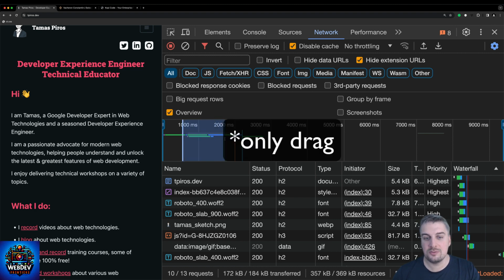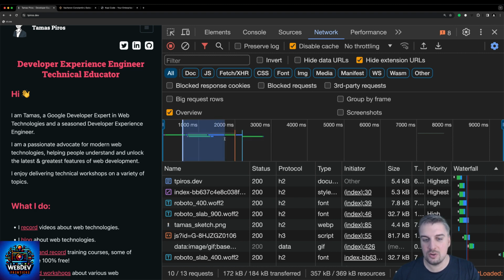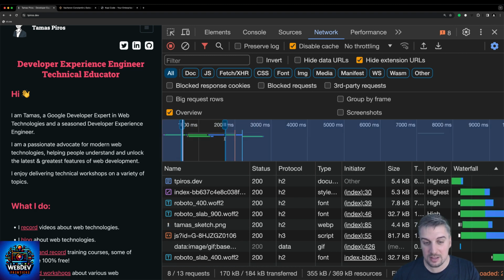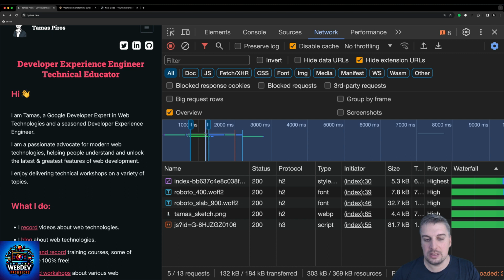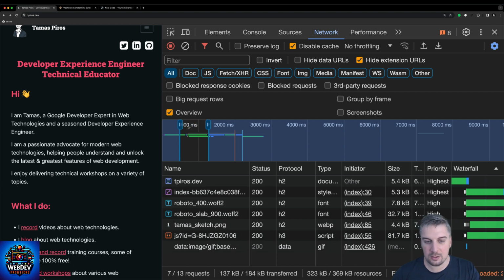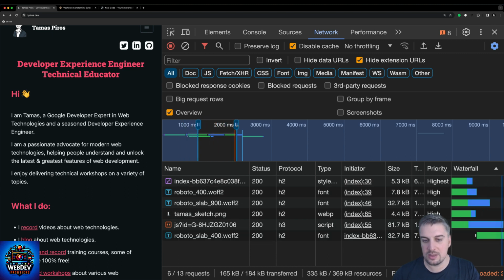Basically, it allows you to sort of drag and drop a section of this particular chart and then only display the elements that got loaded in that section. So for example, I could go from 1000 milliseconds to 2000 milliseconds, and I could see only the resources that were loaded in that period of time.